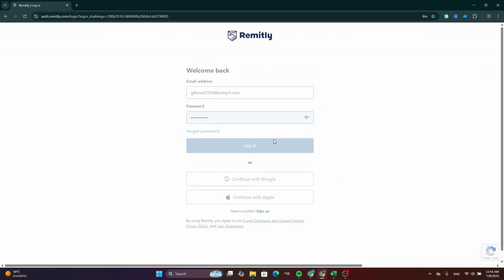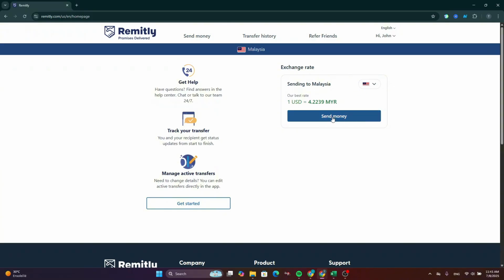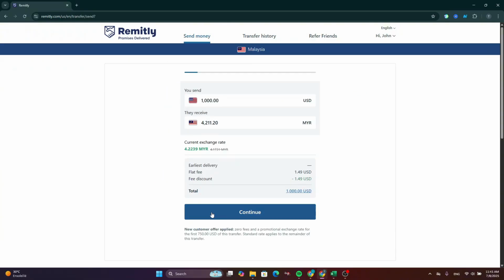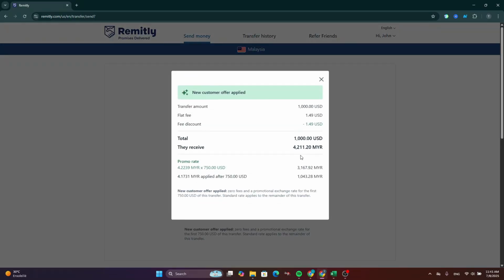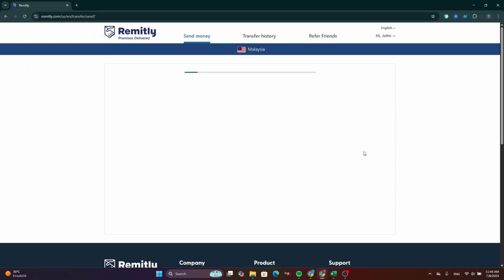Now log into your account. Now, as you can see, this is our destination. Now click on send money. So you enter the amount that you want to transfer. Now click on continue. But before that, as you can see, this is how much you will pay, and this is how much your recipient will receive. After that, click on continue.